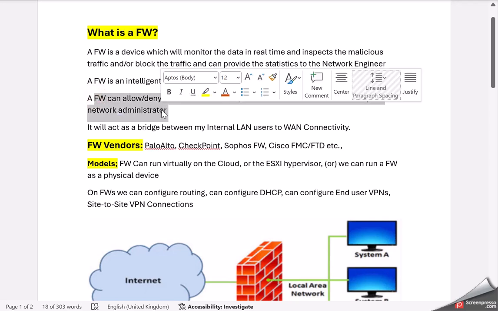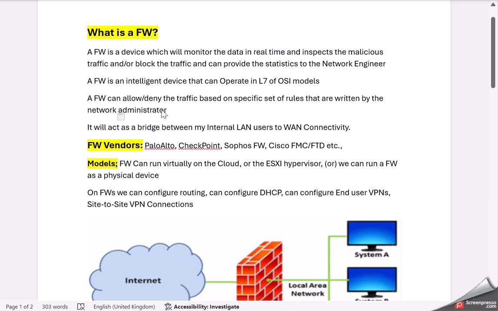And as I said, a firewall can allow or deny traffic based on a specific set of rules that are written by your network administrator. So in the firewall section in the GUI, we need to write a couple of rules to allow traffic from a given source to a given destination and vice versa, and it will act as a bridge between my internal LAN users and the WAN connectivity, also called the internet.